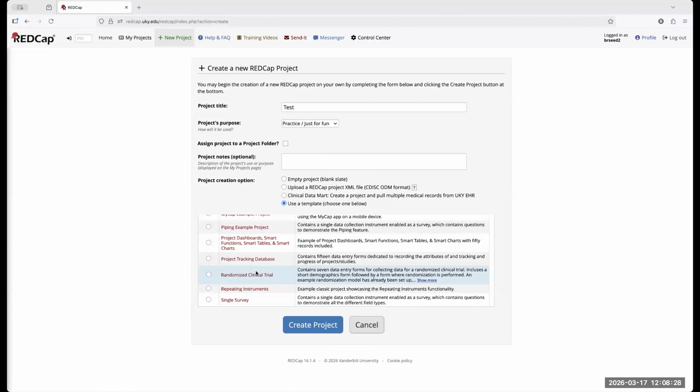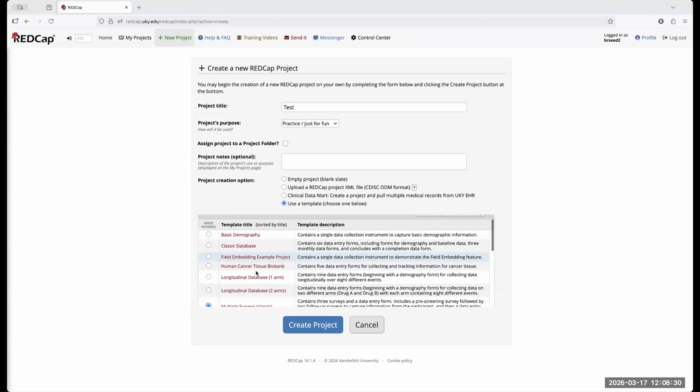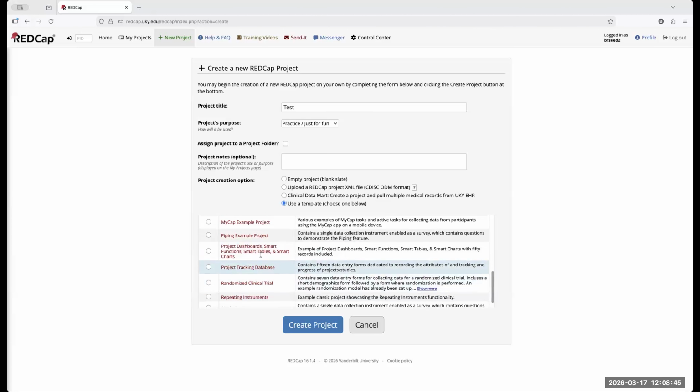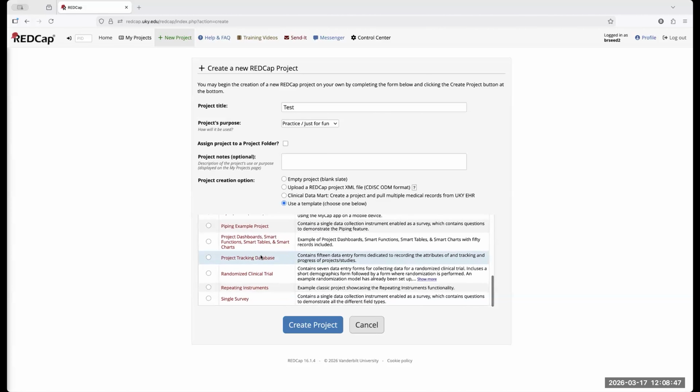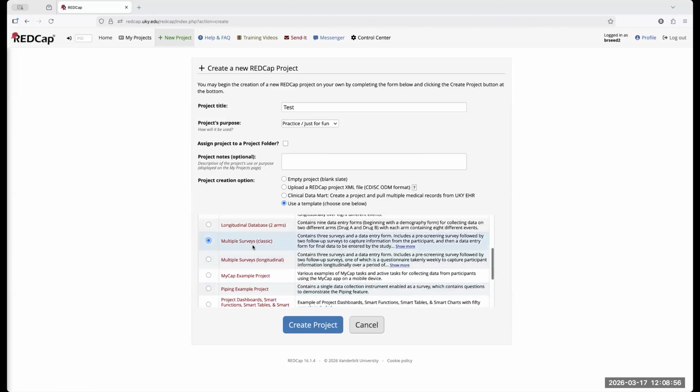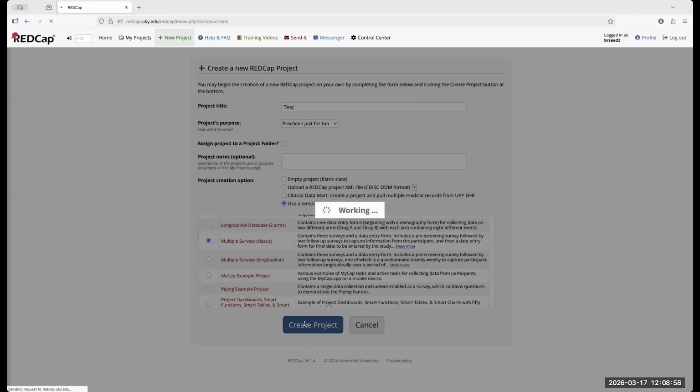It's a little easier. You don't have to, again, add in all the questions. You can modify it if you want to, but it does a lot of the work for you on the front end. So I definitely recommend using those for test projects and things like that. Obviously, for a real project, most of these will not be suitable for you. Most of our projects are pretty unique, but you can use them if you want to. So we're going to use a multiple survey classic template.